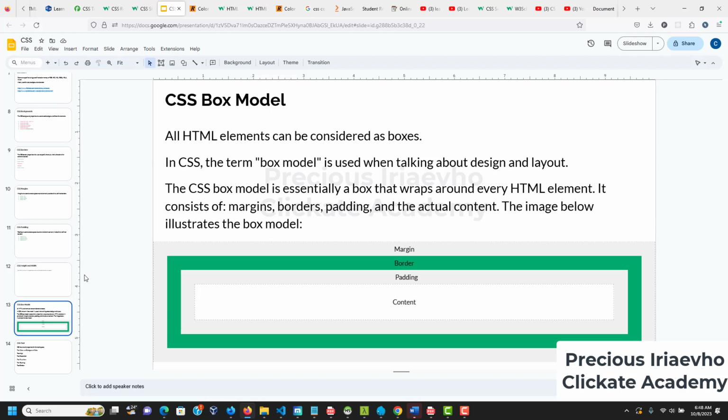You see, all elements can be considered as boxes. If you remember when we gave our element a border, you see the way it came out like a box. That is just it. All elements are like boxes. So in CSS, the term box model is used when you're talking about design and layout. Remember, CSS is all about designs and layouts, and that is what we're talking about here.